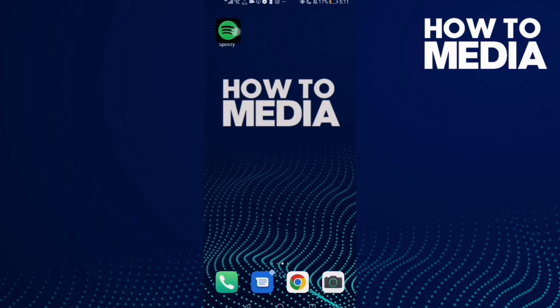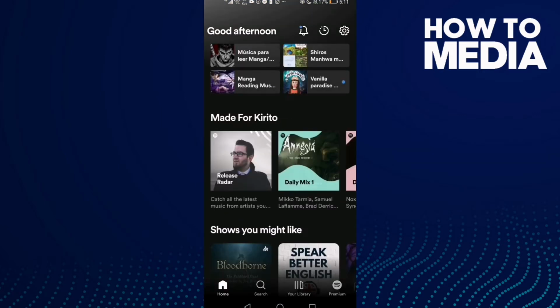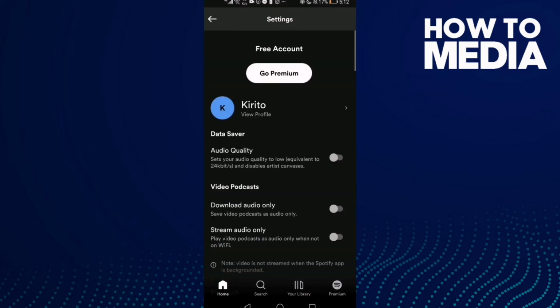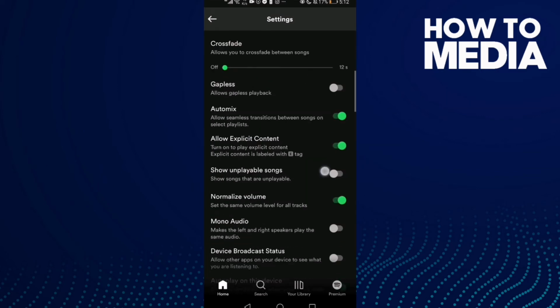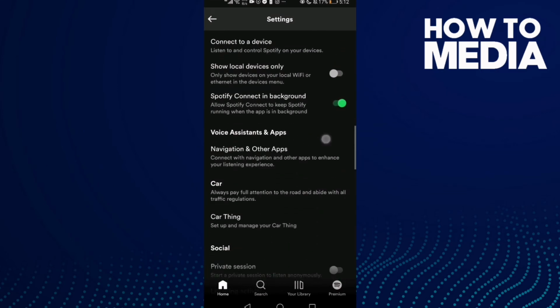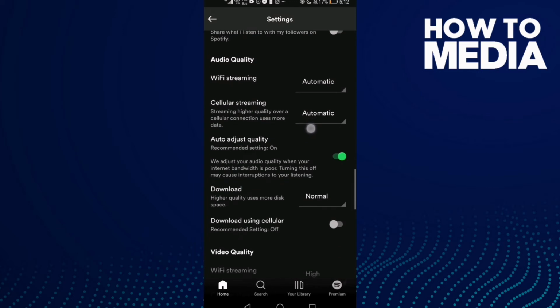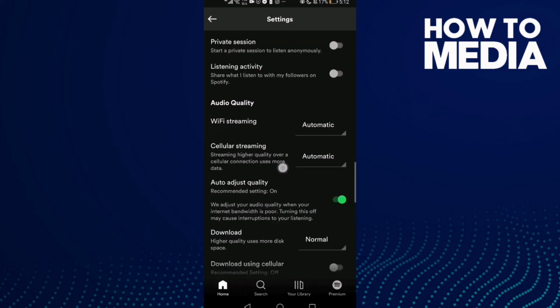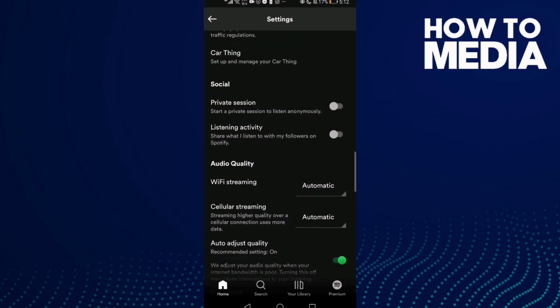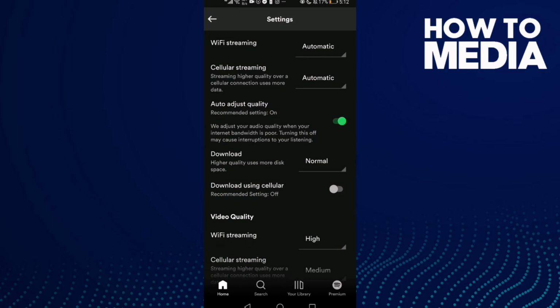First go to Spotify and then click this one to go to settings, of course. Click on it and then you need to find this one in this category, audio quality, and then just click here.